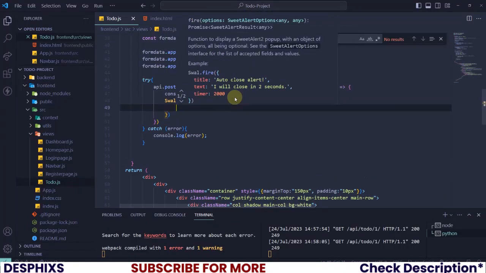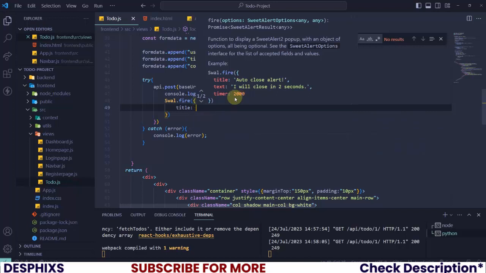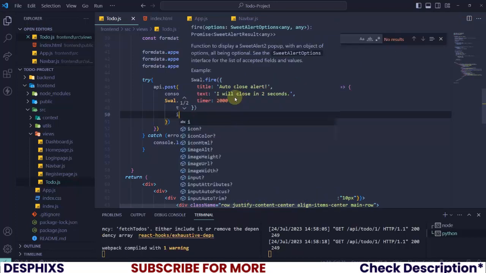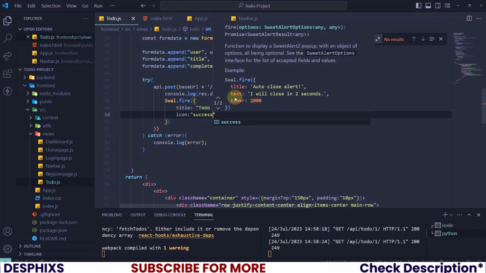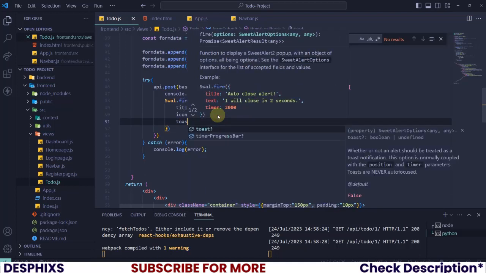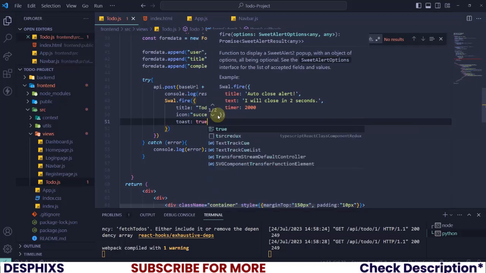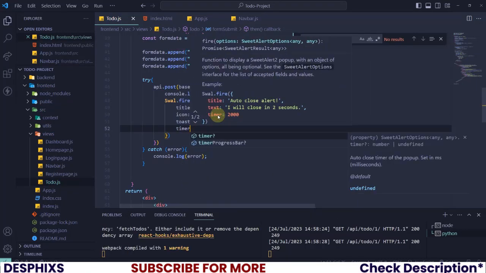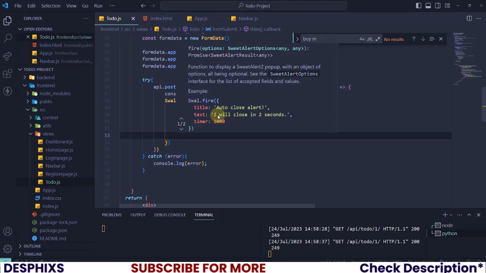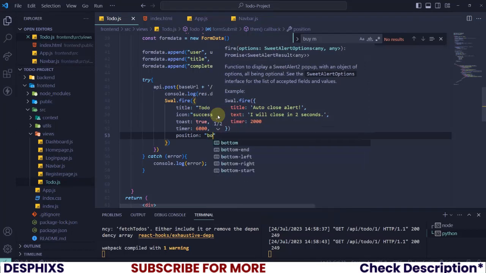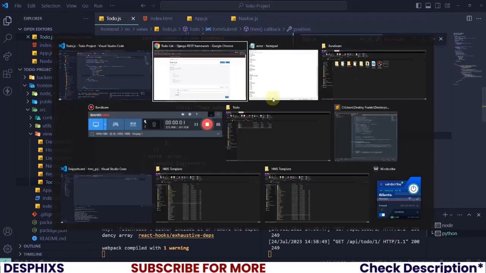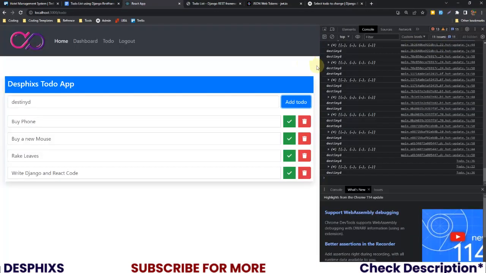What do we want to fire? The title is going to be to do added, the icon is going to be success. You can add in a lot of things. You can add in the toast if you want. I'm going to say toast should be true. What else can we add in? We can add in a timer. We can say timer should be, I don't know, let's say 6 seconds. You can add in position. Position should be bottom right or top right. I think top right makes more sense, you know, at the top over here.